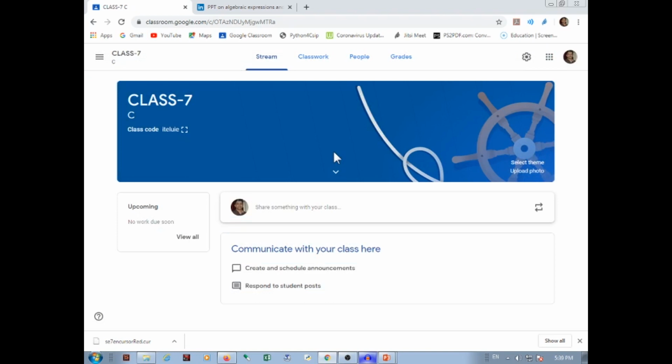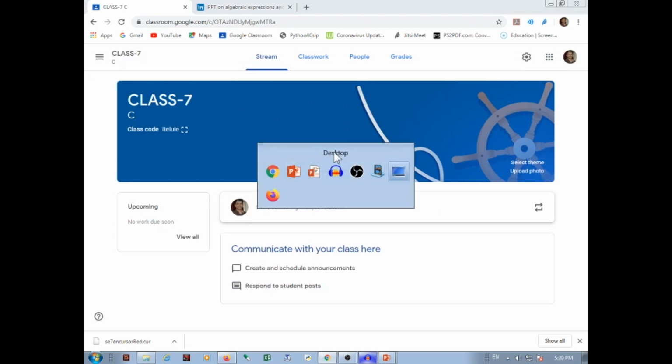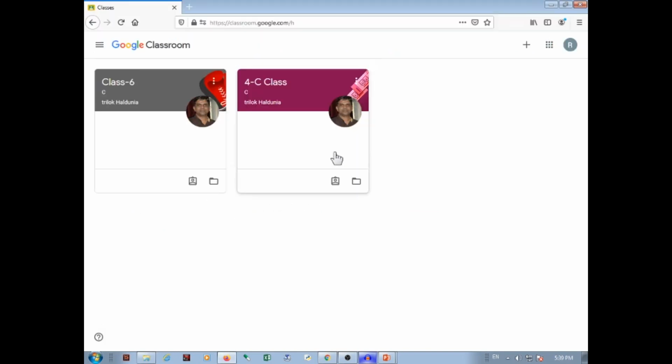Now I take you to the other account which I have created for the student purpose. So we'll go to the next. Okay, so this one is my student login. In the student login, you can see that class 7C is not here because I have not joined that class, and the class is just created.